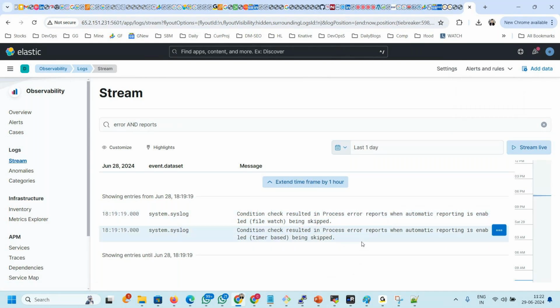This looks like Splunk, Raj. Is it similar? 100%. It's a competitor, right? I told you, right? Elasticsearch and Splunk both are competing with each other. Right, right, right. Okay, okay.